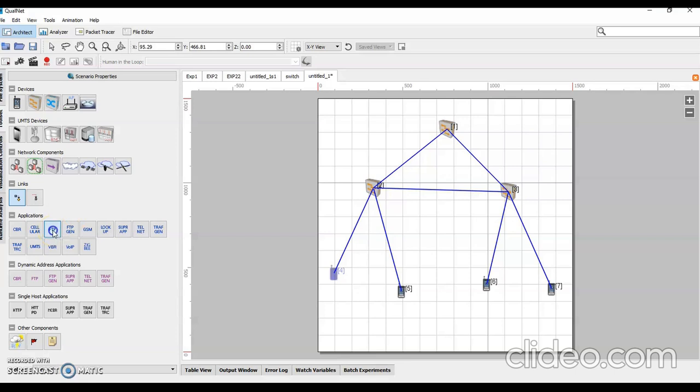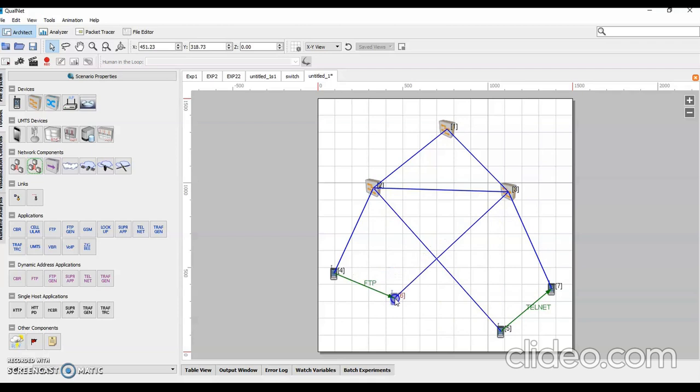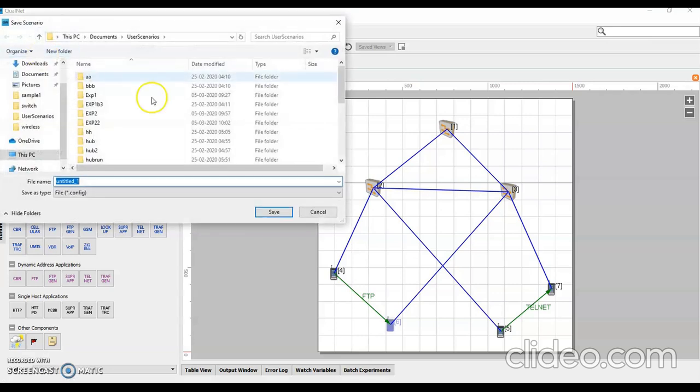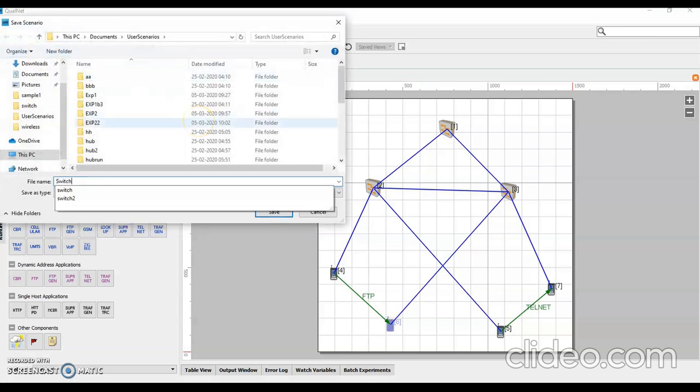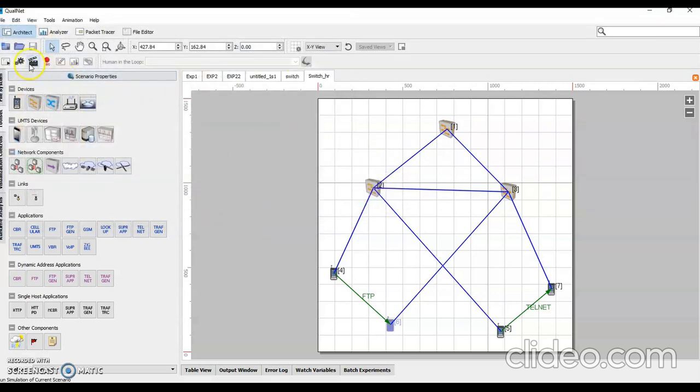So now I'm going to pick up FTP and put it between node 4 and 6, and I'm going to pick the Telnet application, and we will run it between systems 5 and 7, right? Just to allow a proper view, I'm dragging these devices. So this is between these two, and this is between these two, right? Fine. Now we will save this experiment. This is the switch hierarchy, and now we will run the experiment.